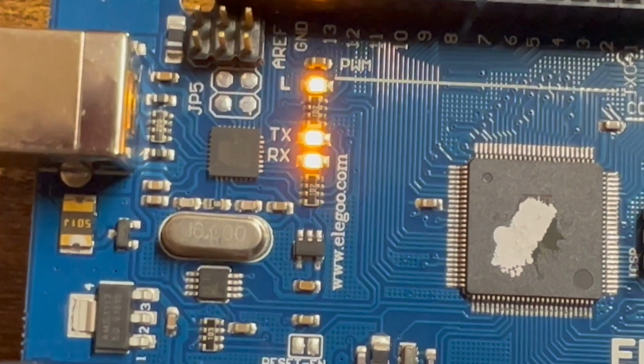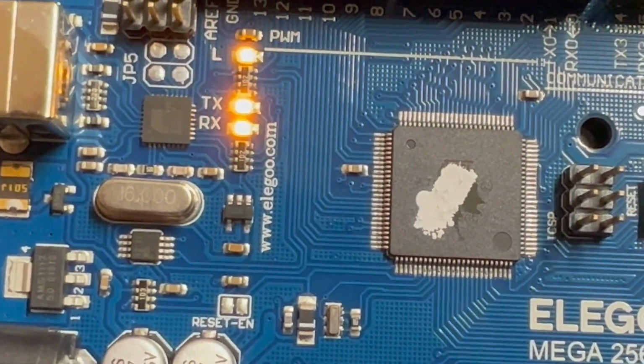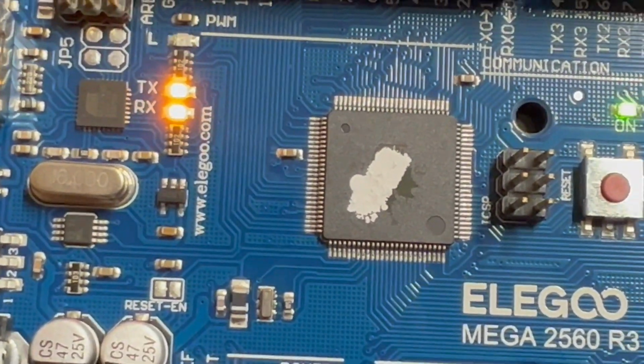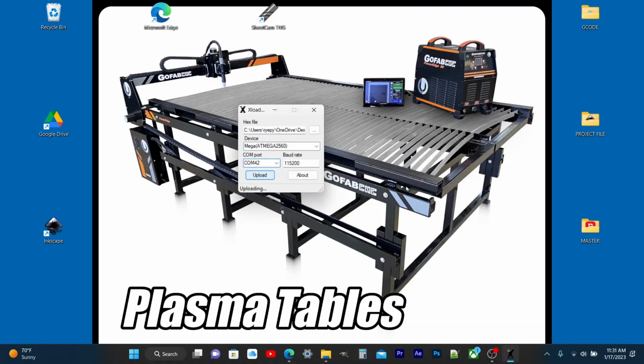Looking back at the brain board, you'll notice the lights are flashing now. When they stop flashing, the upload is complete. You have now loaded the GoFab software 2.0 onto the brain board. You can now unplug your brain board and hook it back up to the brain panel.